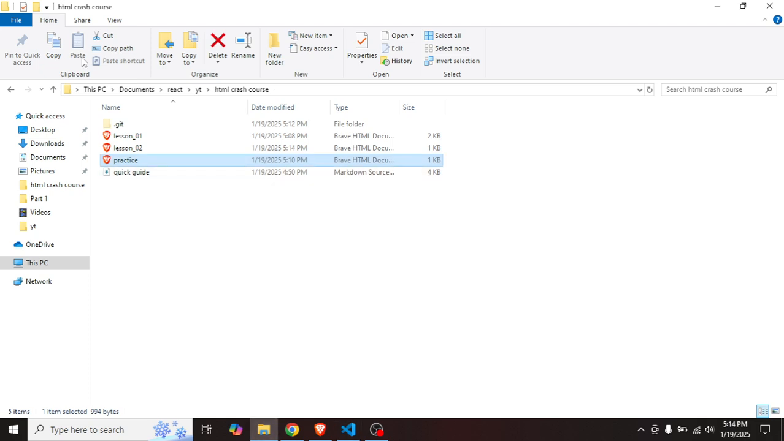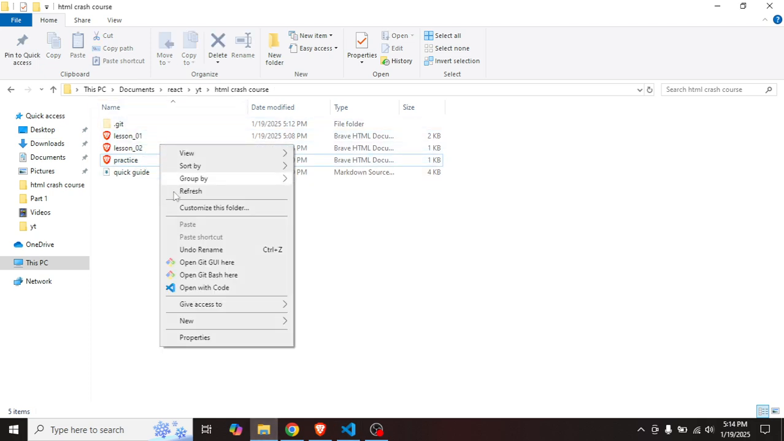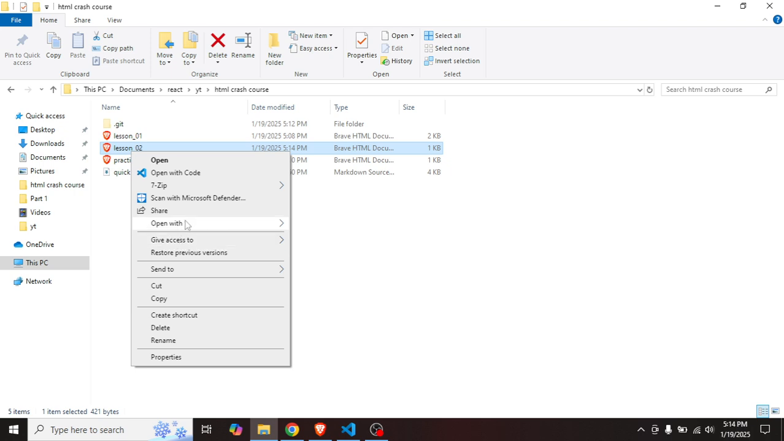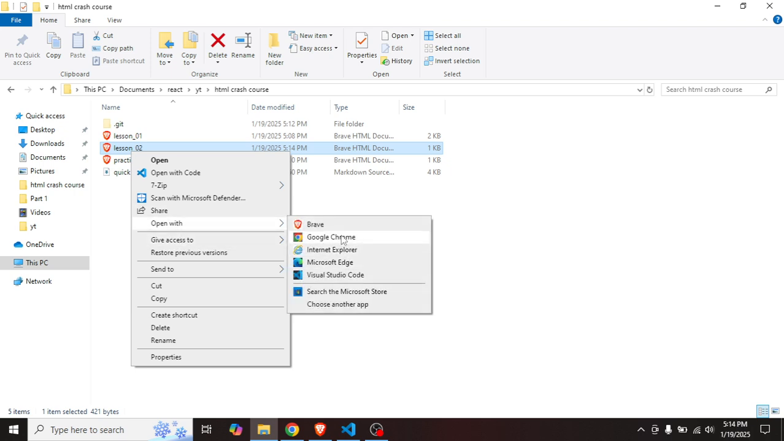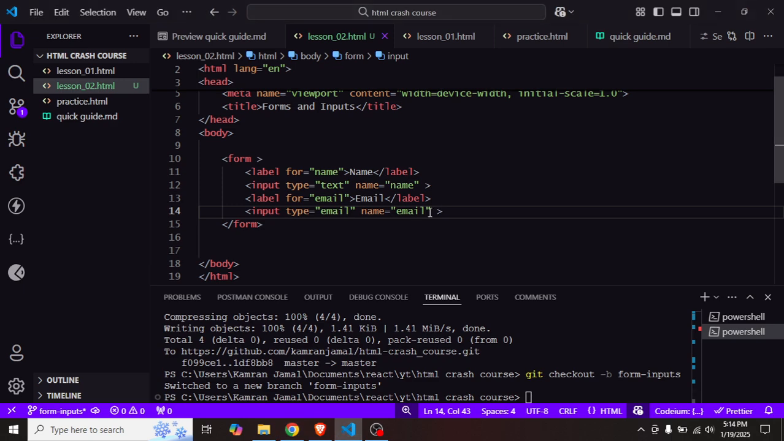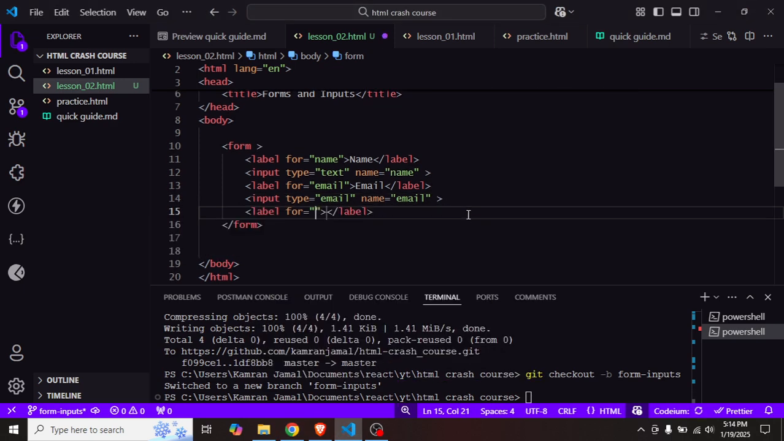If I show you, go to lesson 2, and in this lesson 2 I am going to open it with the help of Chrome. Let's go to Google Chrome and open this. You can see here these two inputs where I can enter my text. If I enter something, okay, it's not working now, so it will accept only email, and it is accepting text. So you will have to write the name here, and in this field you will have to write the email.